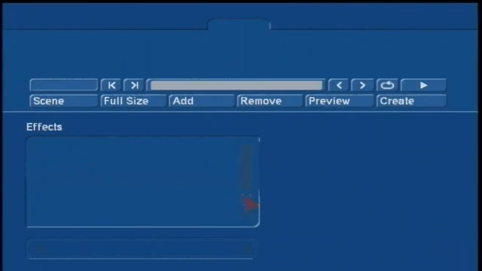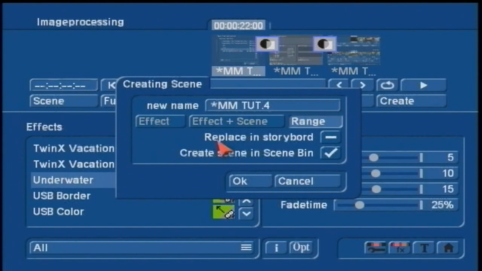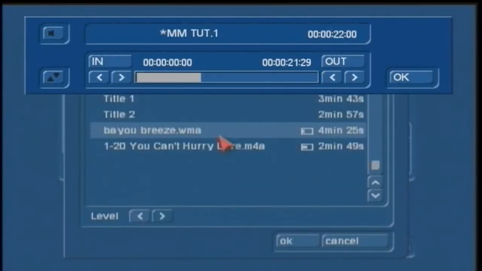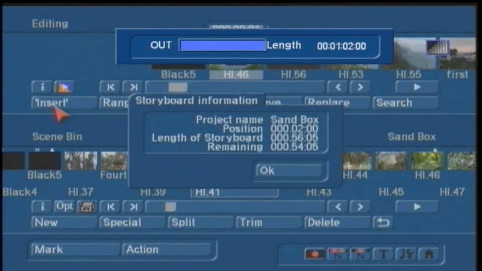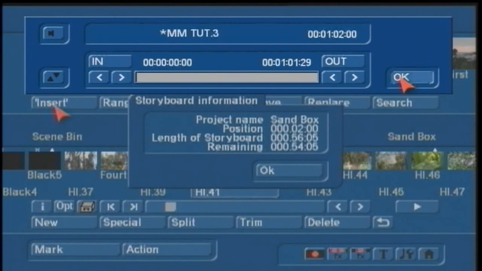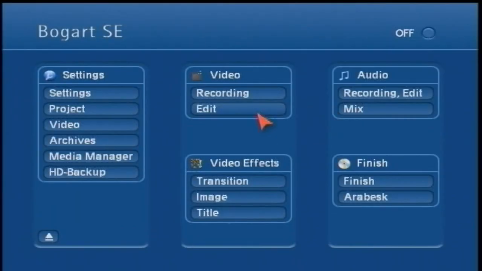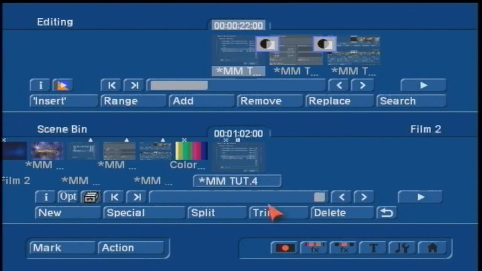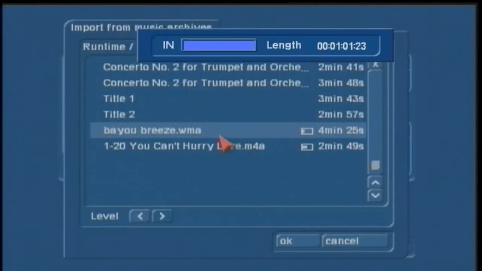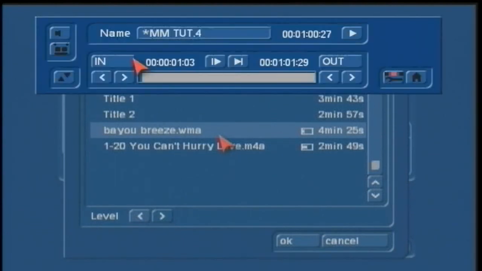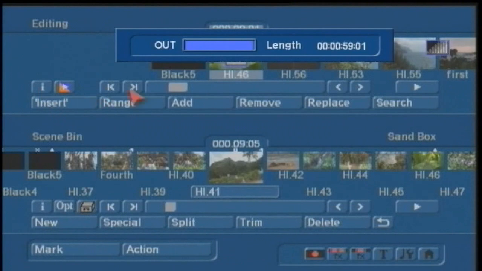I'm going to come back over here to image processing, left click on scene, and I scroll through and I want to bring up that whole piece, left click OK, and down in my scene bin, now here's the finished piece. And I want to trim off the first full second, so it's just down to 101, and I'm going to go 101.27, and I'm going to trim off the last second.